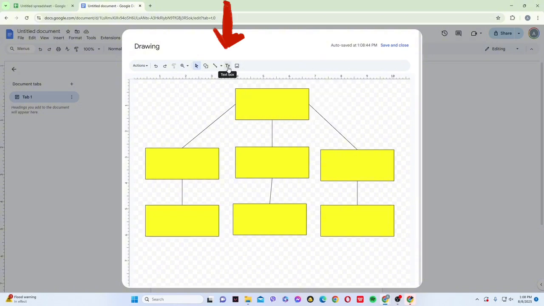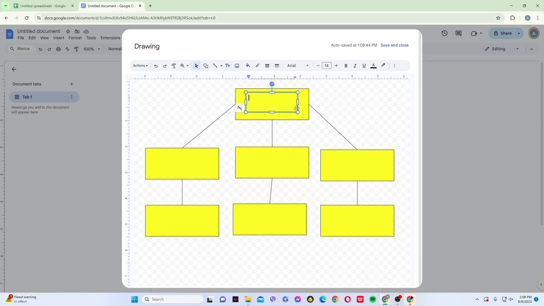So choose this text box, then add one to a shape, and now you can type your positions. For example, first the CEO. You can change its font, also the font size if you want to make it bigger. Then you can go ahead and also do that to other shapes to complete your chart.